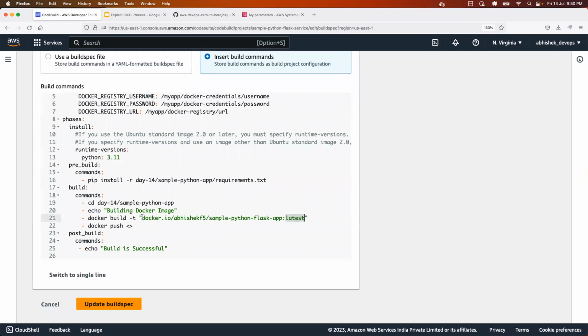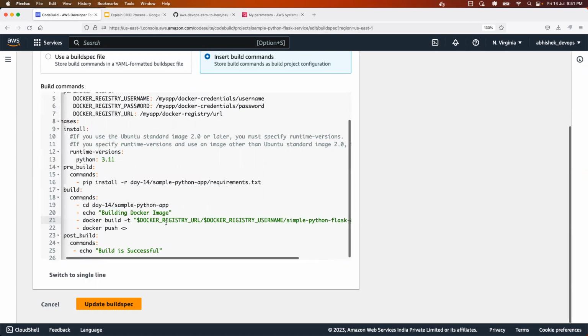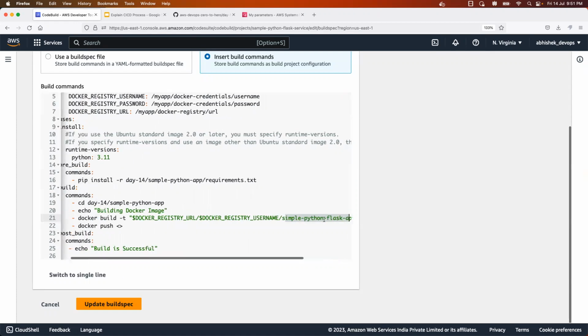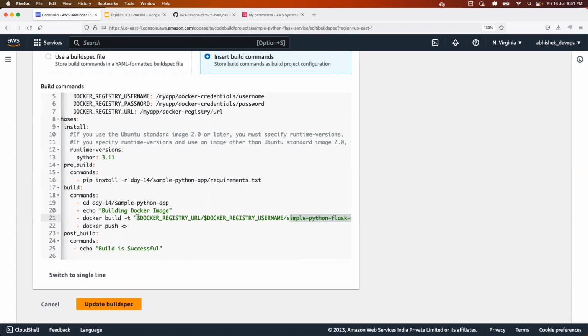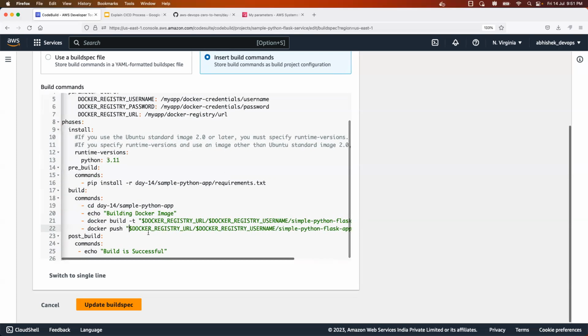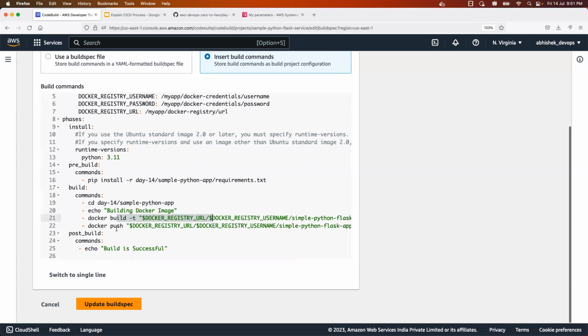So in this case, let me call it sample Python Flask app, followed by the tag that you would like to. But instead of putting these things like this, instead of exposing your registry, exposing your username, what I've done is I am replacing it with the environment variables that we have just copied from parameter store, right? So I just replaced it with Docker registry URL, Docker registry username, simple Python Flask application, and the tag. And you can just copy this as is in the push statement as well. Perfect. Now we have the Docker build also completed. Docker push is also done.